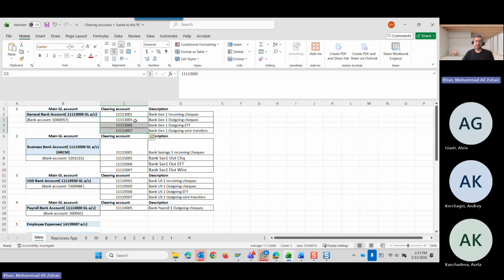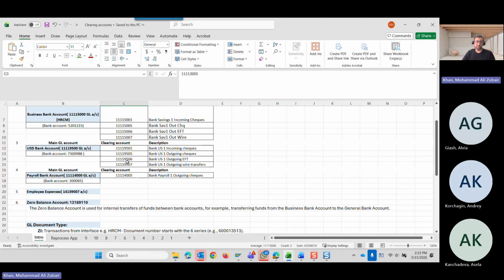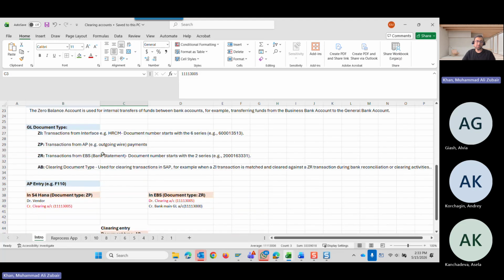So what Deloitte did is that for any outgoing payment, the entry will automatically be pulled into these accounts. If it is a check, it will be 005, and the same with EFT and wire transfer. This is again just a refresher: now in EBS, clearing accounts will be used, and there will be mostly four types of document types you will see in the EBS.